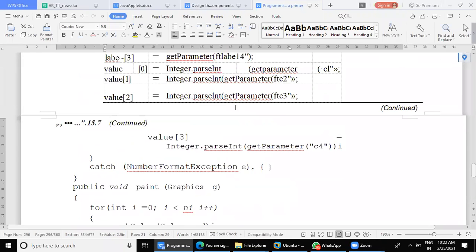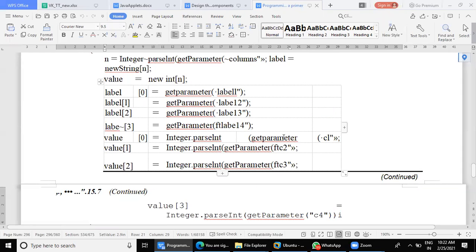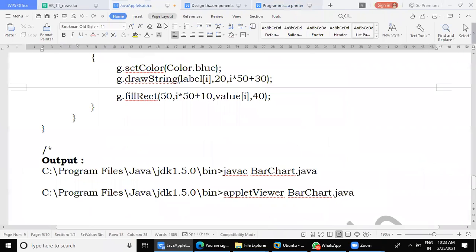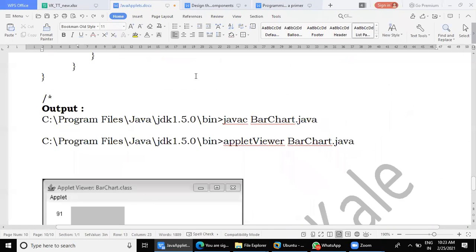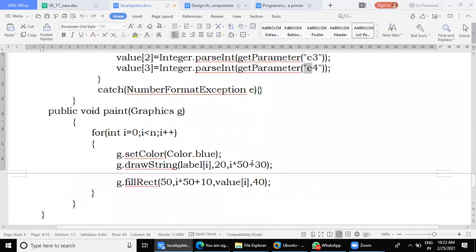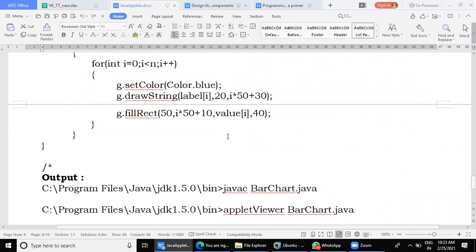Fine. Now that value array has got the values from which parameters? C1, C2, C3 and C4. Because it's a PDF, na? I converted that PDF to Word. In that conversion, some of the alphabets are disturbed. Clear? Otherwise, I have that program here. Yeah, it is there. It is taken from C1, C2, C3, C4. Clear? And then taking those distances.